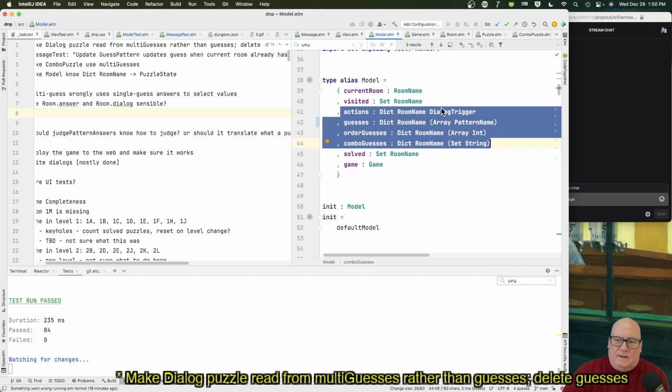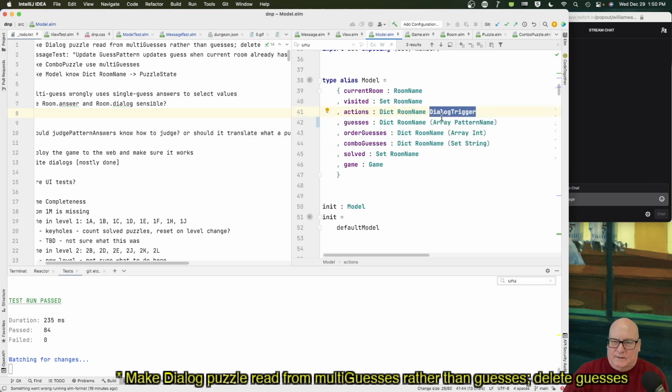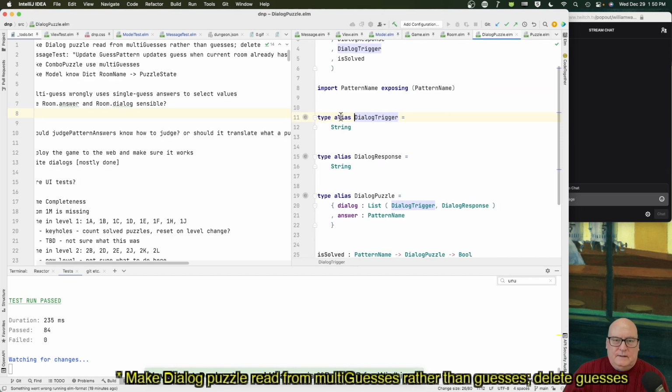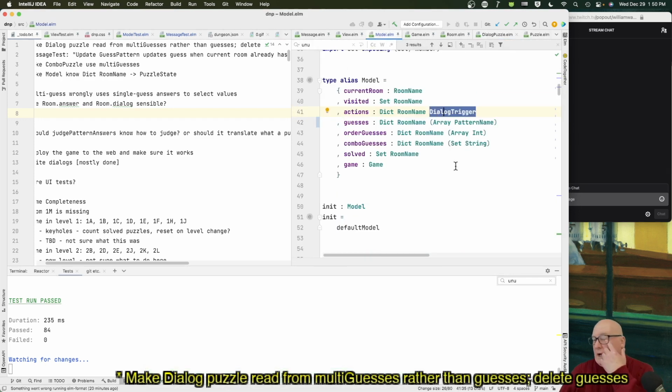I know that dialog trigger is really just a string. Okay, it's just a type alias string. So I think this could use this. It's kind of the same thing. The puzzle I have, and I've never quite resolved it.